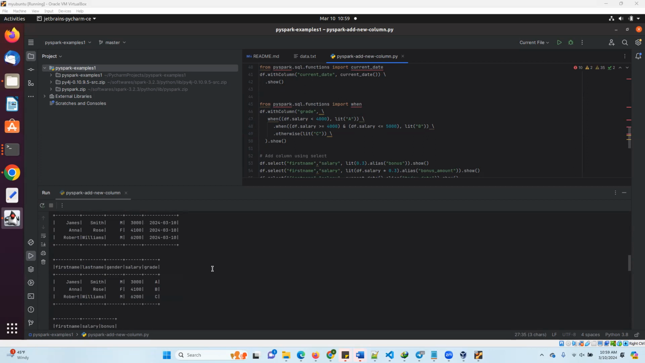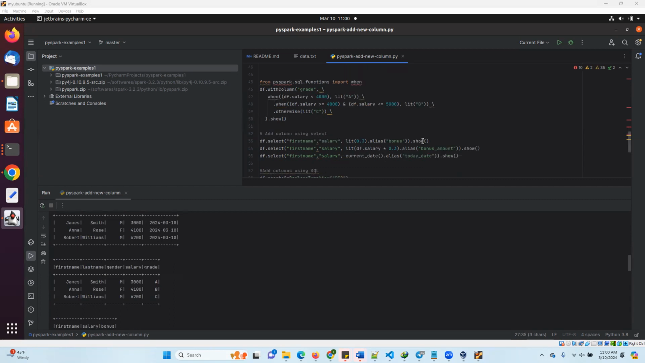It could be a very simple constant value, or it could be some calculation value like an expression, or it could be something like a conditional when condition. So you can define the when and otherwise. Okay, so in the when condition you are checking the condition on your column. So data frame dot column name you are checking it.